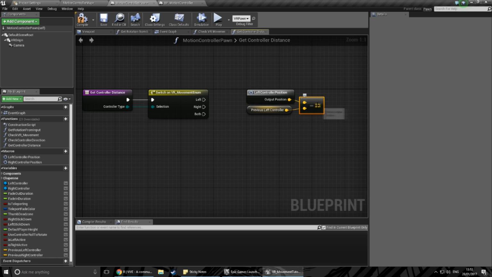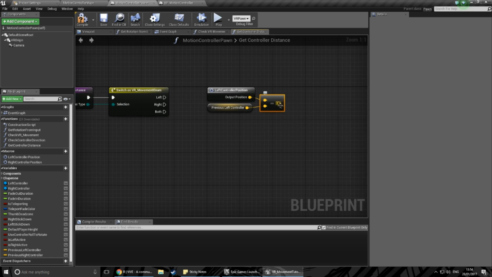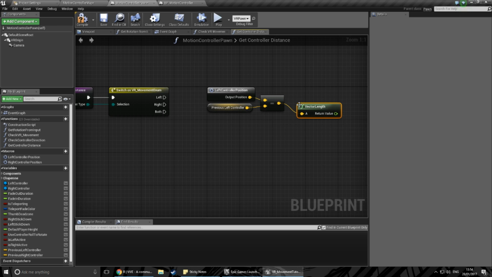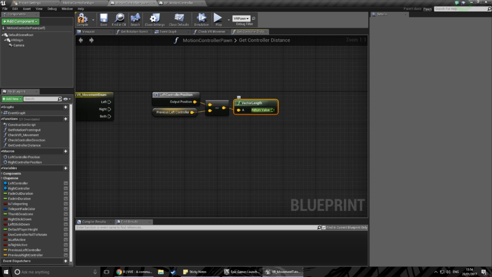Now to change this from a vector, which figures out where it's moved since last time on the x, y, and z, into a float, we're going to use a helpful node from Unreal called vector length, which puts it into a more readable term, figuring out how far it's moved in a vector into a float, so it gives us a nice readable distance. So there we go, that is our distance we've moved.